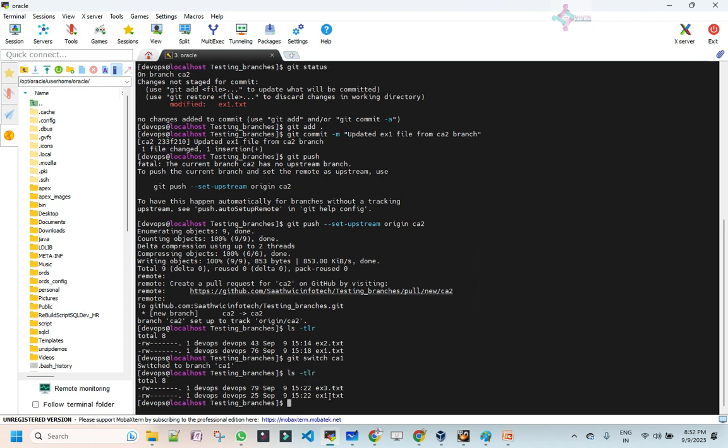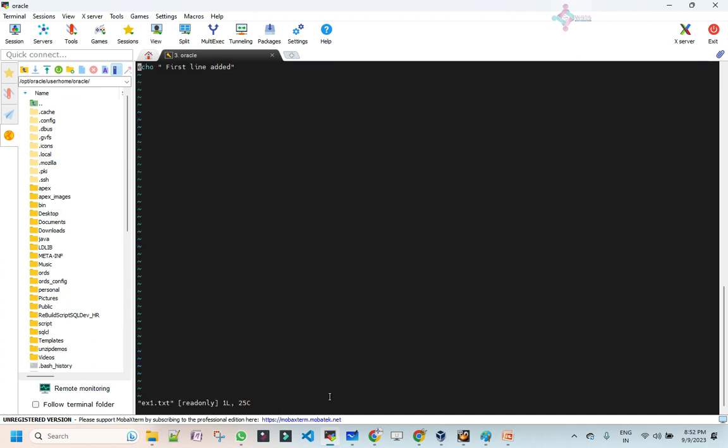Now with respect to CA1, it has only one line. So what I am going to add? I am going to add one more line. echo added the line from CA1. Below also I'm going to add one more line.